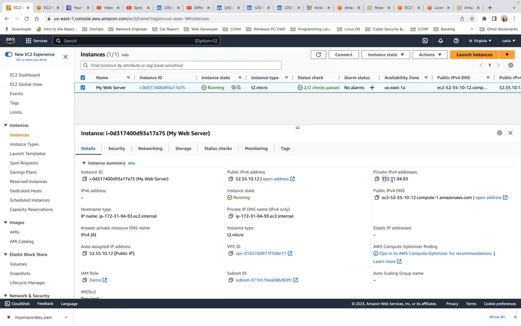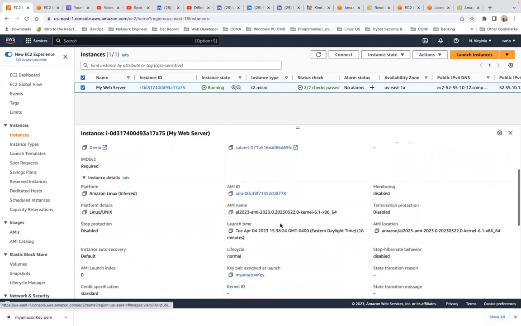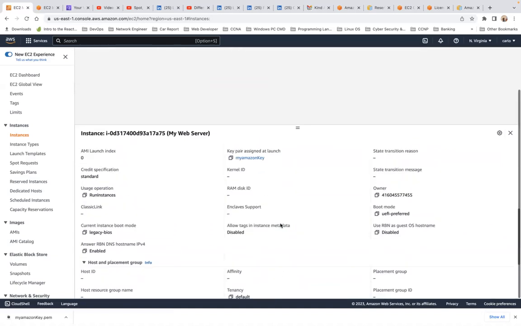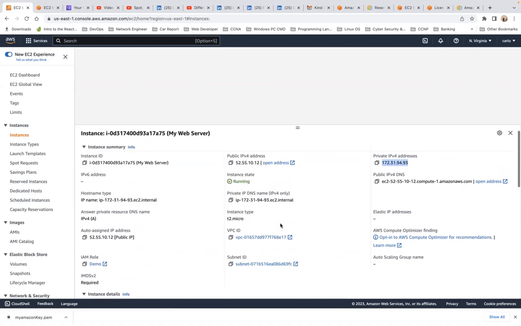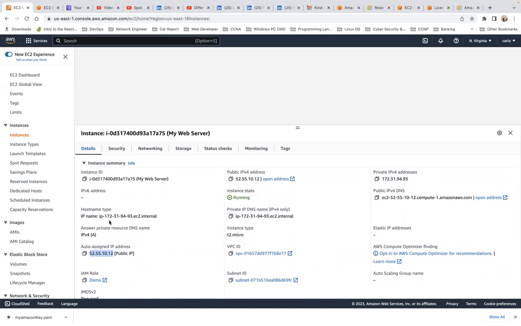If you look here, you will see the IP addresses. Now, if you scroll down, there we go again. The public IP address is the same as it is here, and the private IP address is 172.31.94.93. The host type is ec2.internal, and that's the private IP address.